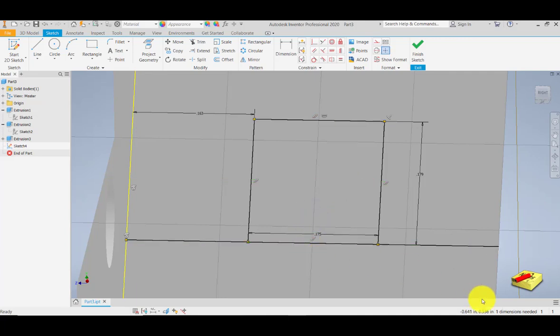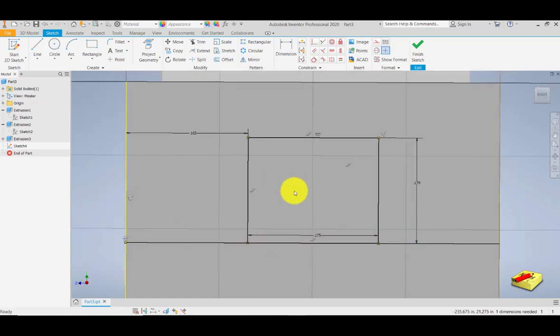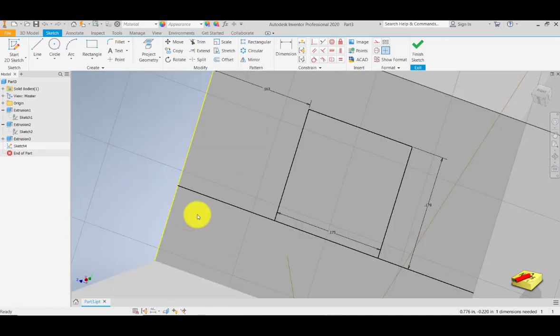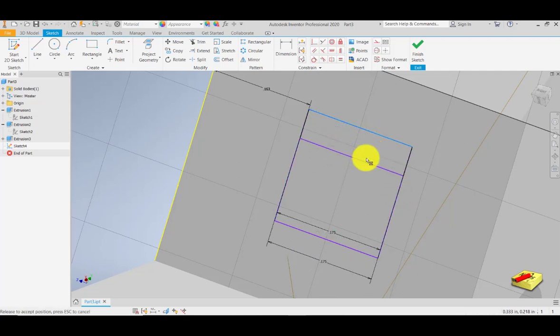So mapapansin nyo, one dimension is required to constraint. So if I'm going to move this one, and moving this one, we still have natin magalaw, but supposed to be we need to constraint on that one. So let's try to delete this projected line. So this is a projected line from yung kanina, no? So mapansin nyo, it cannot be dragged on this side. On this side can be dragged. So yun yung hindi siya naging constraint.